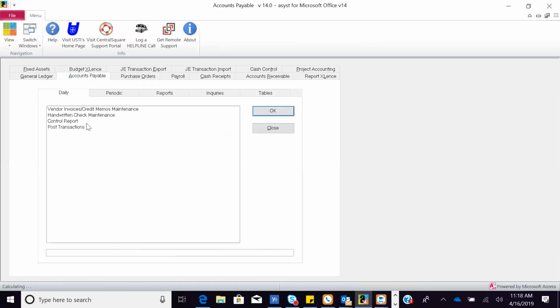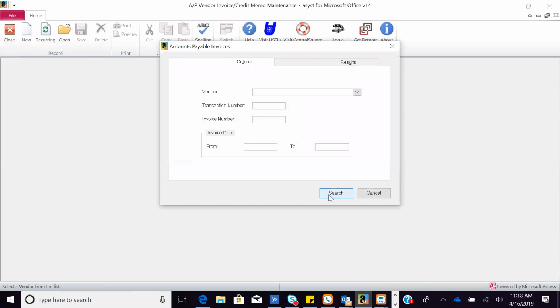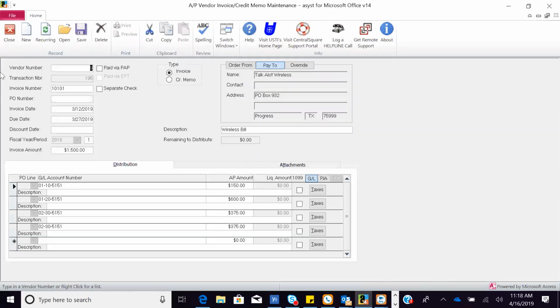Let's take a look at accounts payable. Let's take a look at paying those invoices. So what I want to show you first is where you would actually enter in the invoice. So here's an example. Once again, if I'm doing a new one, it would be new.